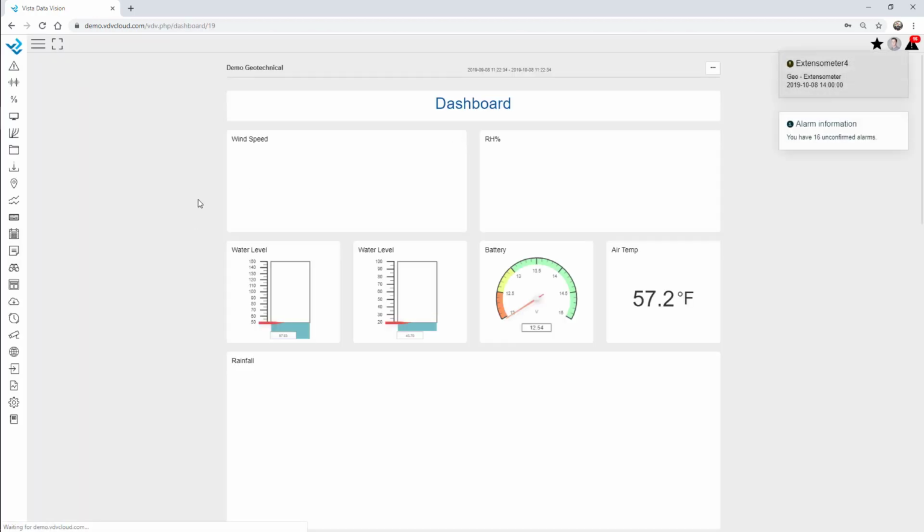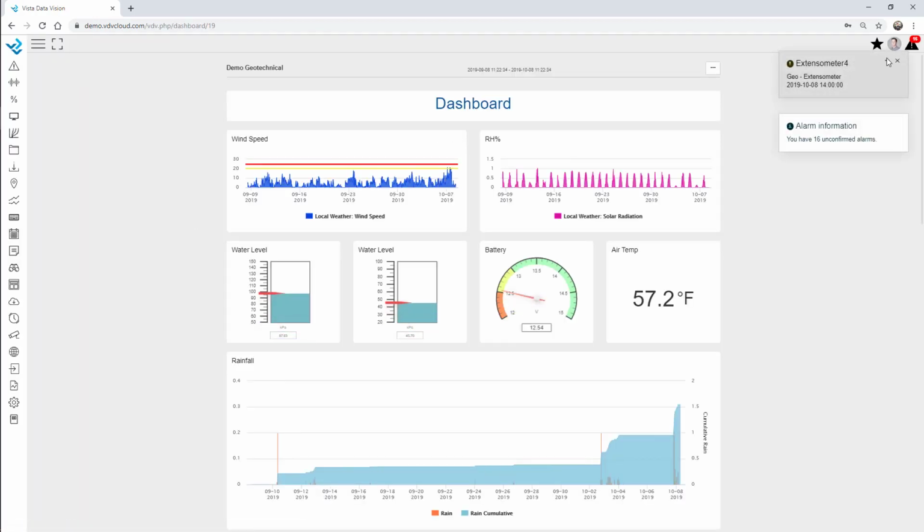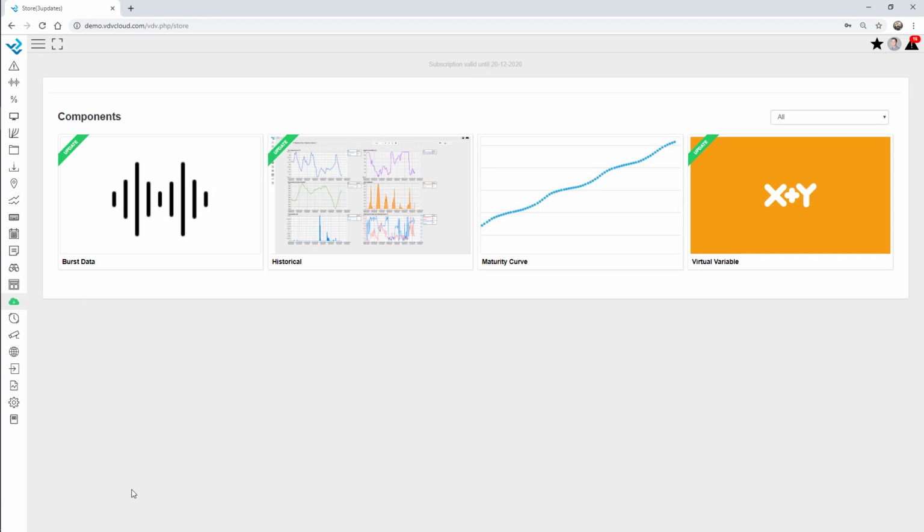The last thing I want to cover here in this basic webinar is the store. For the administrator of each system, they'll have an option to see the store. The store is the place where we're publishing new features, either bug fixes or simply new features. The icon will change on the screen if we have new components available. Here we have 4 components that we can install.